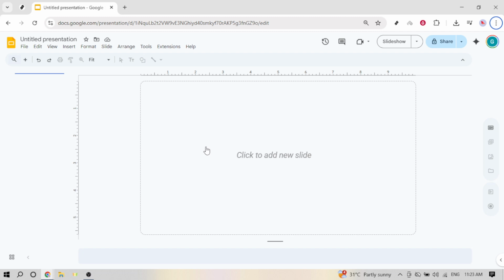Start by going to Google Slides. You can do this from your browser, just like you would open any other Google app. Once you're in, make sure you're looking at a presentation window so you can see the main editing interface. Give the page a moment to load fully so all the menus appear across the top.